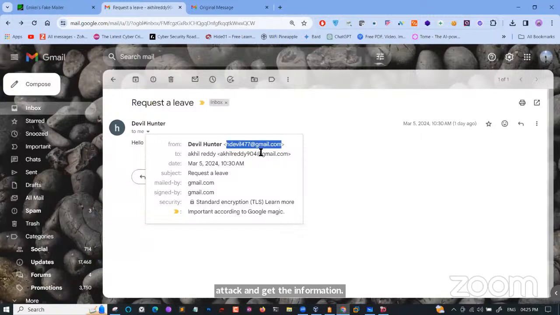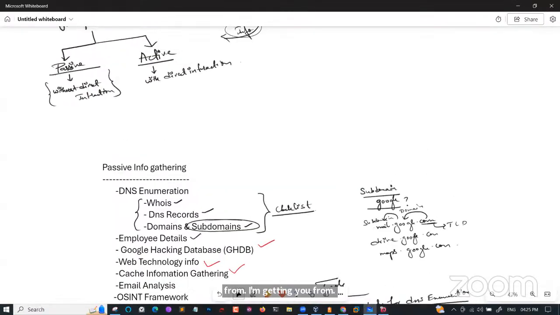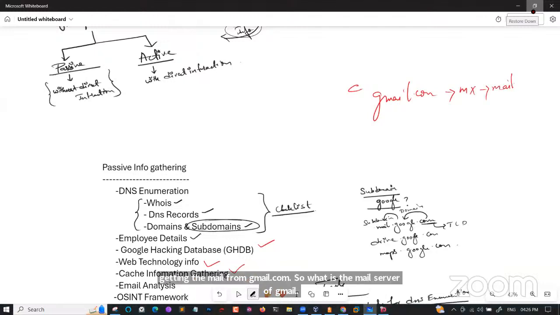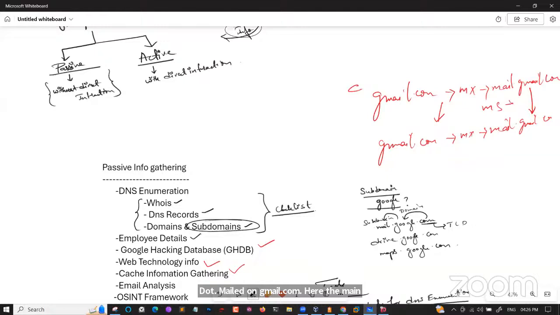So if you see in this scenario, I'm getting the mail from Gmail, right? I'm getting the mail from gmail.com. So what is the mail server of gmail.com? It will be mail.gmail.com. This will be the mail server. Okay. So to whom was that mail sent? Again, akhil@gmail.com. So he is also on gmail.com, which means his mail server is mail.gmail.com. Here the mail exchange is happening from mail server to mail server only, right? Yes or no?